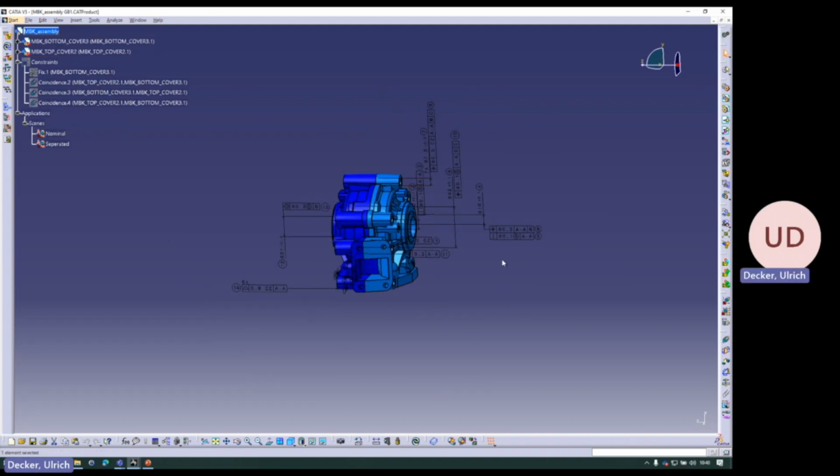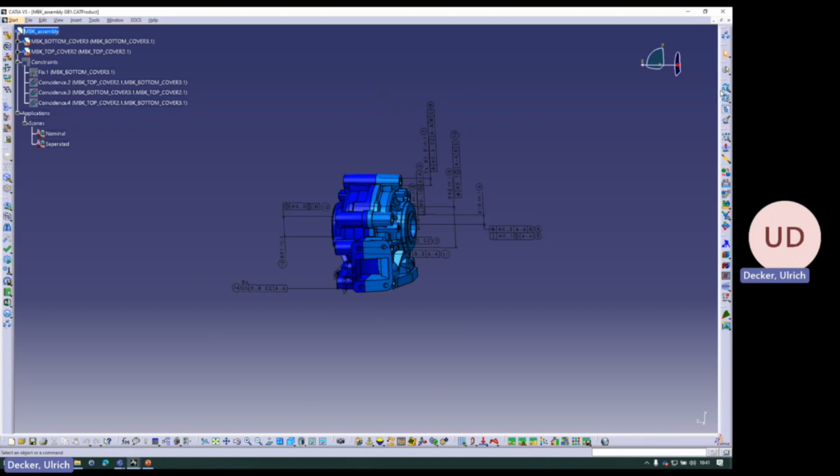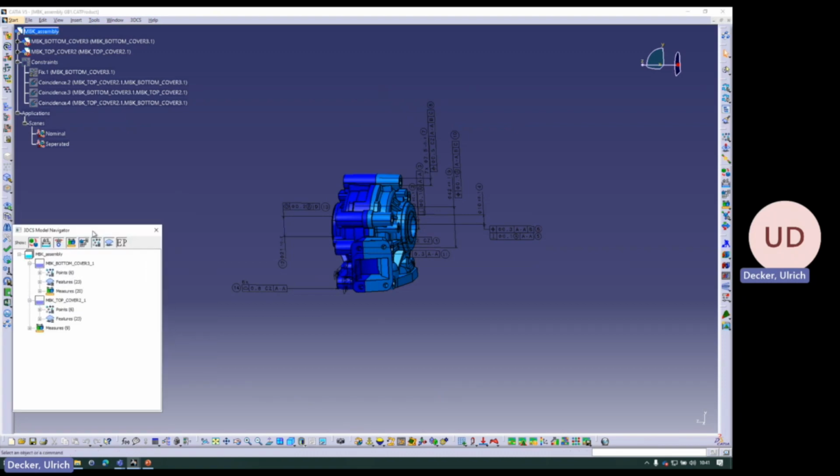This is where most CAD designers stop in the assembly design, and now let's go one step further, where we change the workbench from assembly design into analyze simulation, and here we are talking about the 3DCS analysis. Then we should run an update to get the simulation tree. However, you can also see that we have some scenes, which is a normal CATIA functionality.